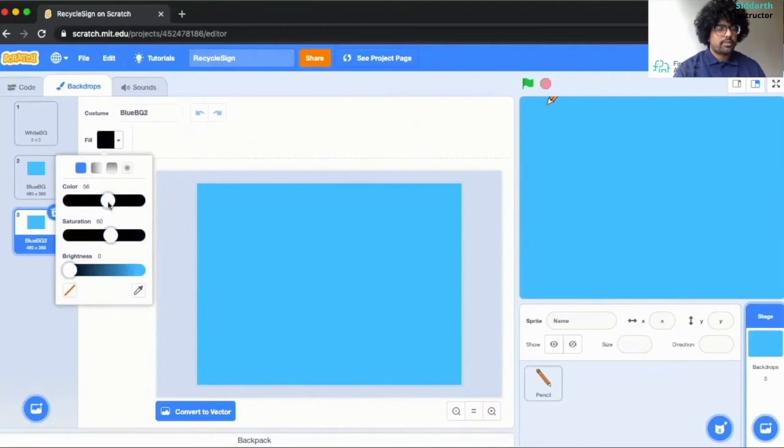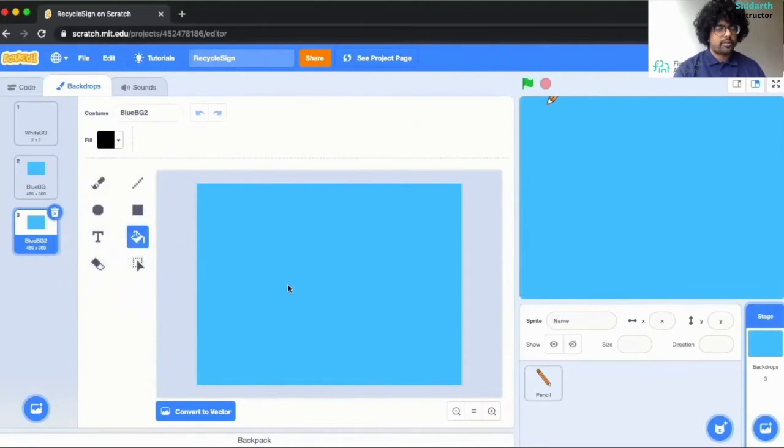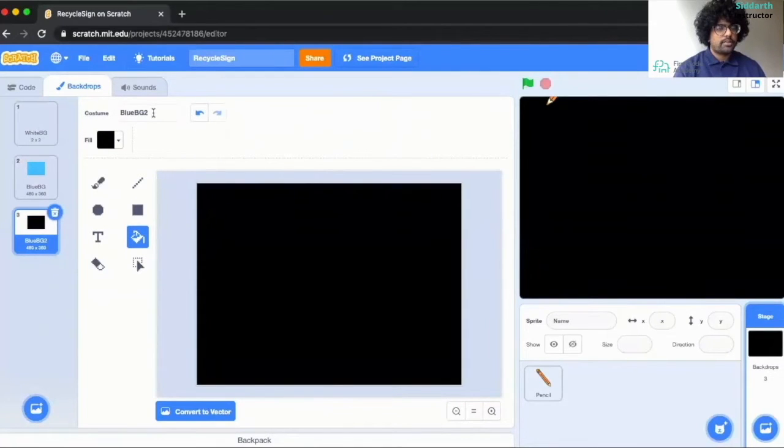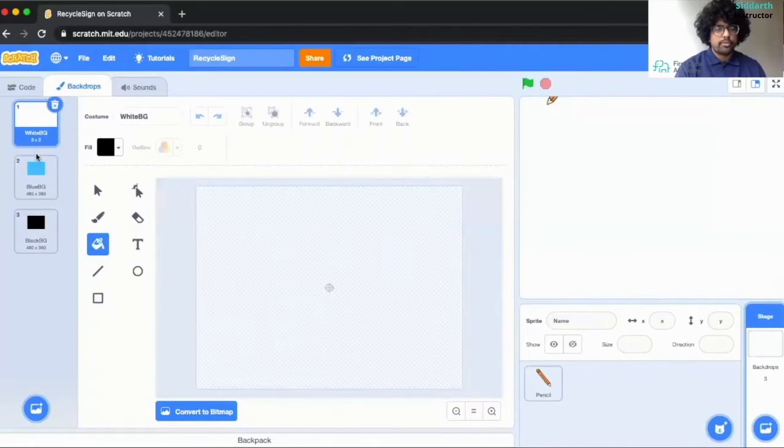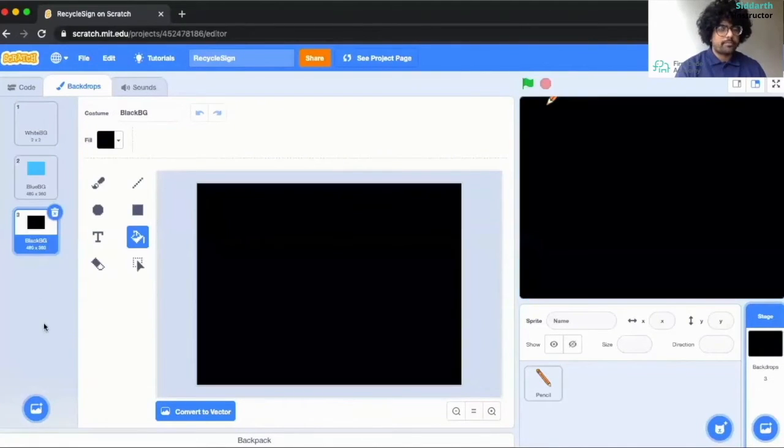So we can change this to black. Once that's there, just click on this and then just change the name to black. So white background, blue background, black background. So we have 3 different backgrounds. And what's going to happen is we're going to change the background color whenever we like. And we're going to put in a command for this.